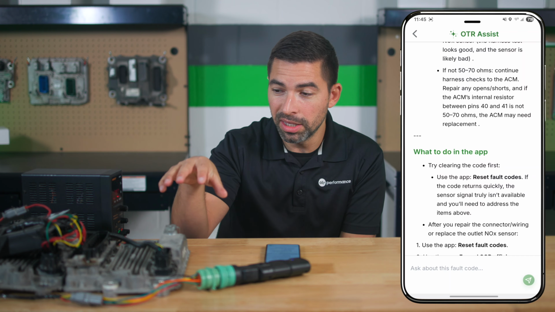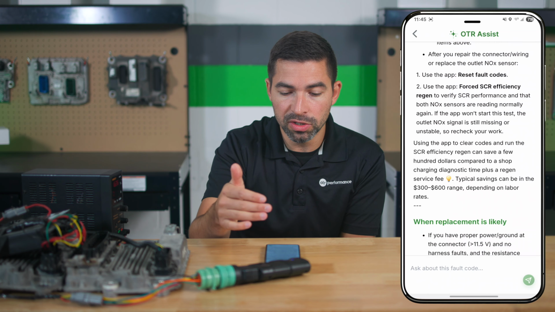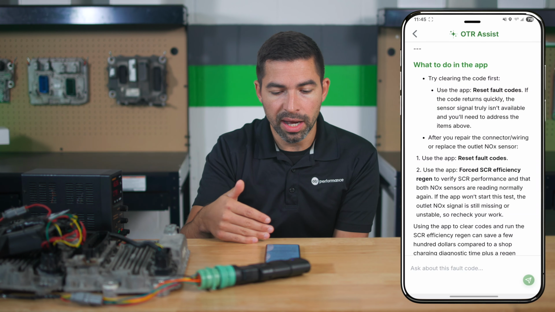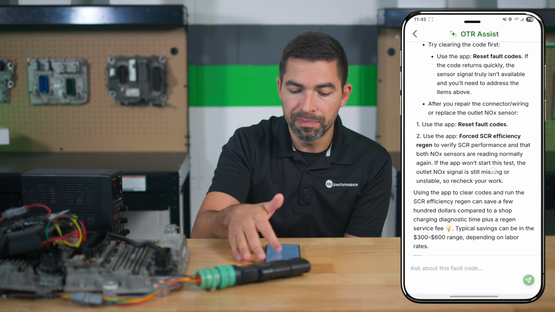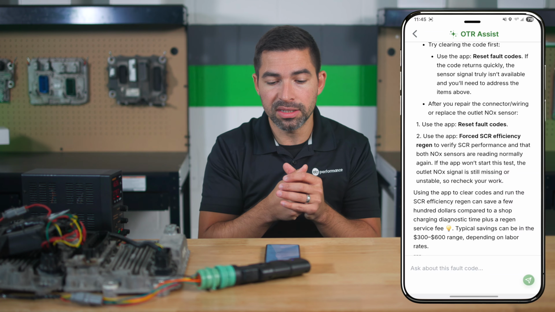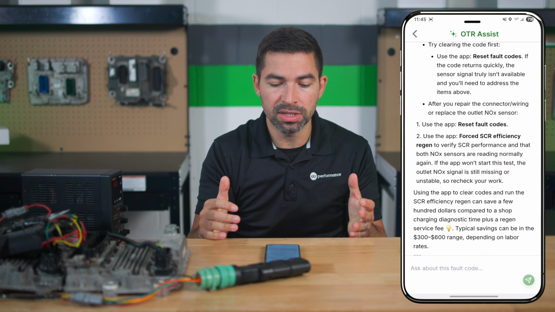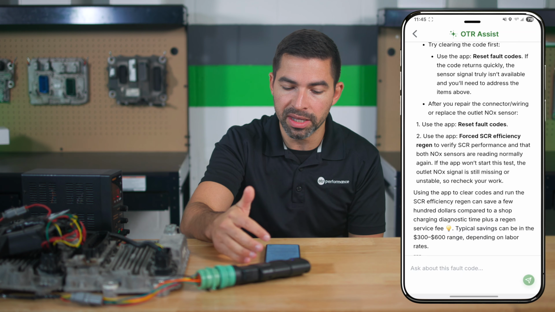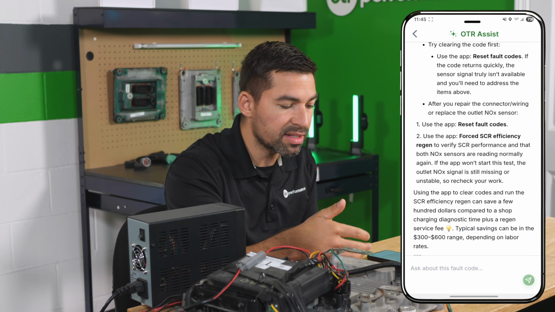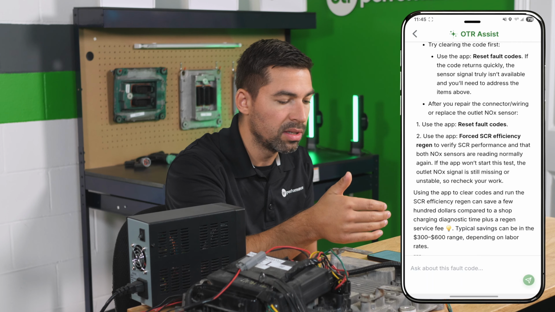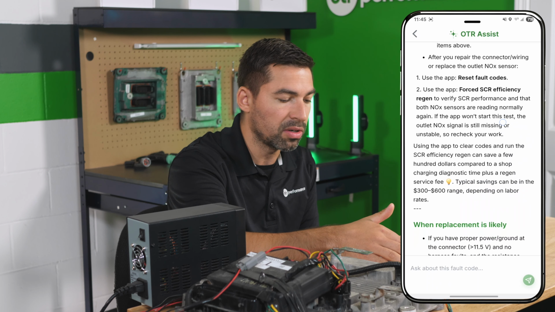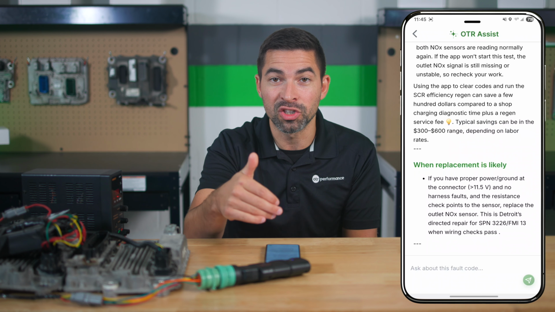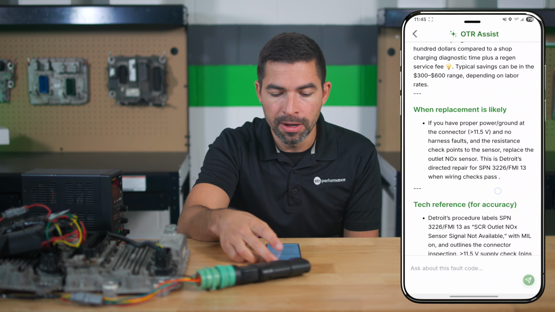So it's checking your entire system here, and what to do inside OTR Diagnostics. You can reset the fault codes, and then you could also use another command inside OTR Diagnostics called Force SCR Efficiency Regen to verify the SCR performance and that both NOx sensors are reading normally again. If the app won't start this test, the outlet NOx signal is still missing or unstable, so recheck your work. So clearly, it's telling you exactly which commands to use inside OTR Diagnostics, as well as with OTR Assist.